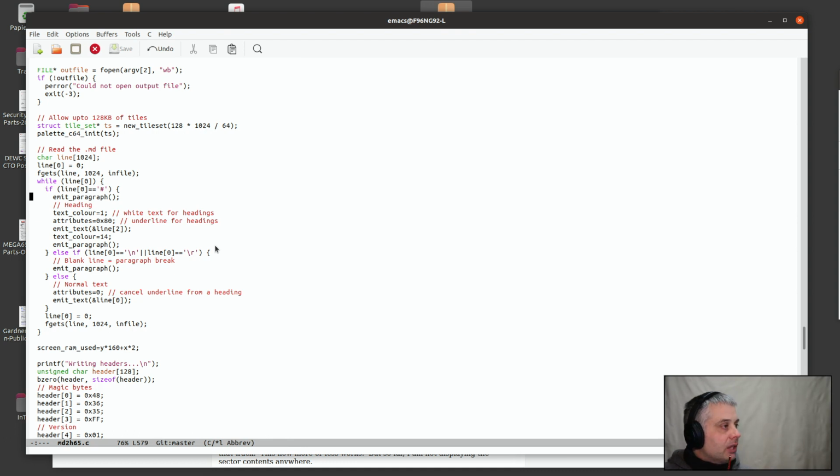So we read the markdown file in line by line, and then for each line we basically look to see whether it is something special. So if it starts with a hash symbol, then it's a heading marker. So we want to set the color to 1. We set the attributes to 80 hex. So this enables the underline VIC3 attribute. And then we want to emit the rest of the text, so from offset 2 in the line, so we skip the hash at the beginning of the line in offset 0. And there should be a space after that. We assume that there is, and then we emit that from there. And then as soon as we've output the heading, "Hey, Amok, welcome along."